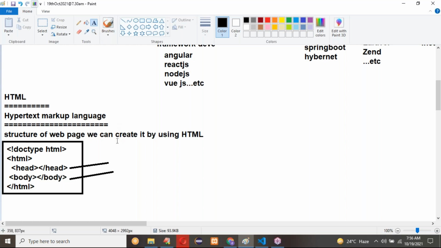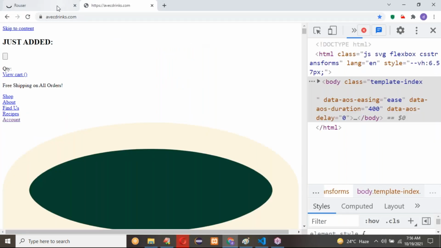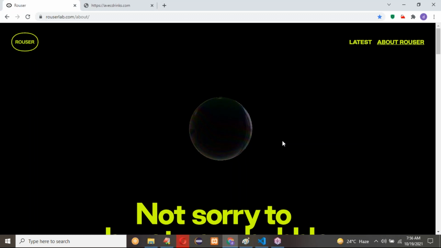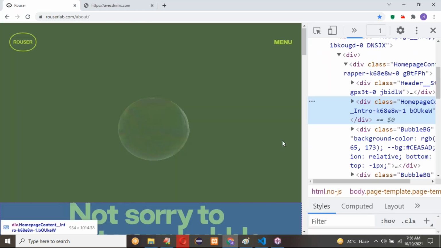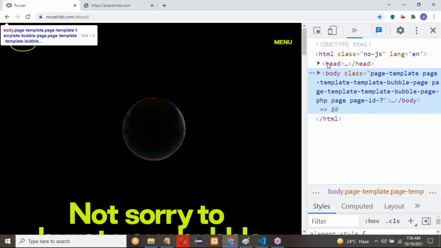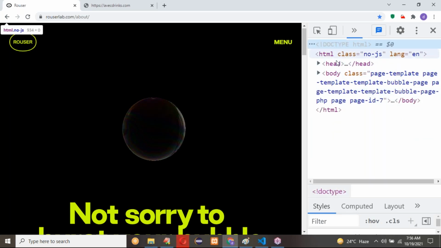HTML is completely a tag-based language. Header is giving alignment and body tag is giving the content. So every website, if you check any website, in this browser, if you inspect element and check it, every website will start with a doc type. This is the basic structure. You can understand it here: doc type, HTML, head, body, close.